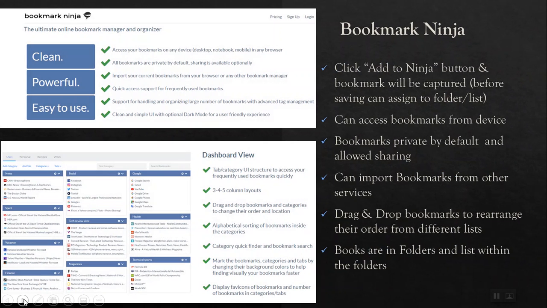Our next manager is Bookmark Ninja. Kind of the same: you click the Ninja button, and the bookmark will be captured and assigned to your folder and list. This is also an extension. You can access these bookmarks from any device. All of these bookmarks on Bookmark Ninja are private by default, and you can set them up for sharing if need be, which is great because you might not want to share everything at one time, or you might not want everything that is shared to certain folders to be accessible by your students at one time.